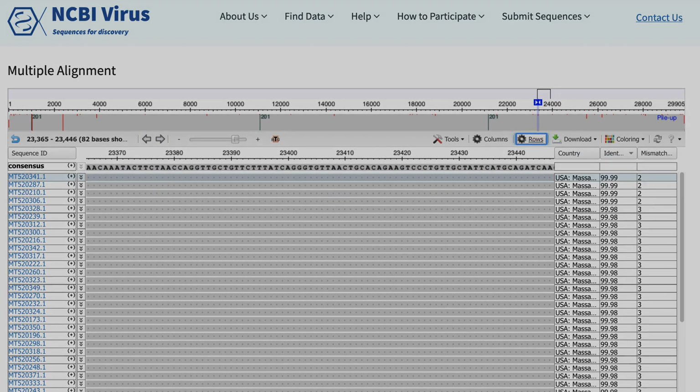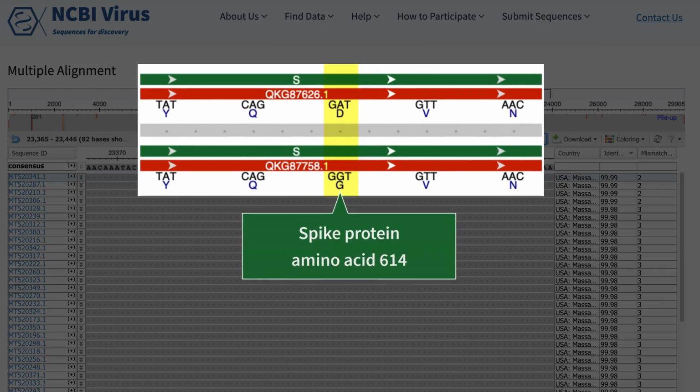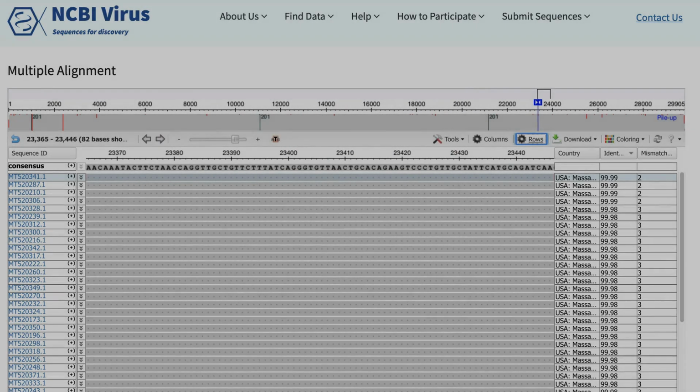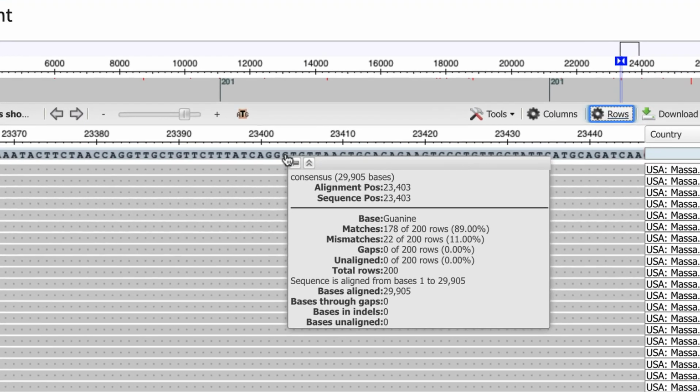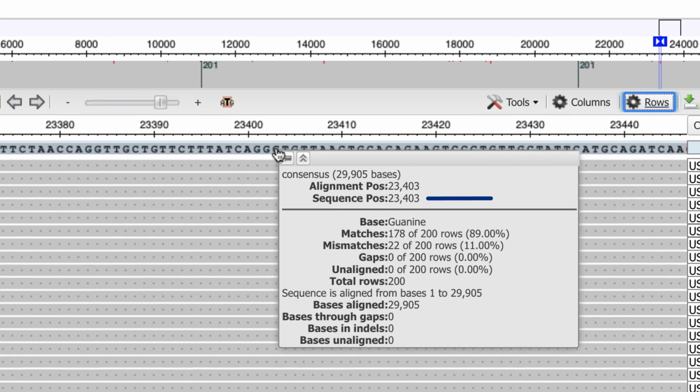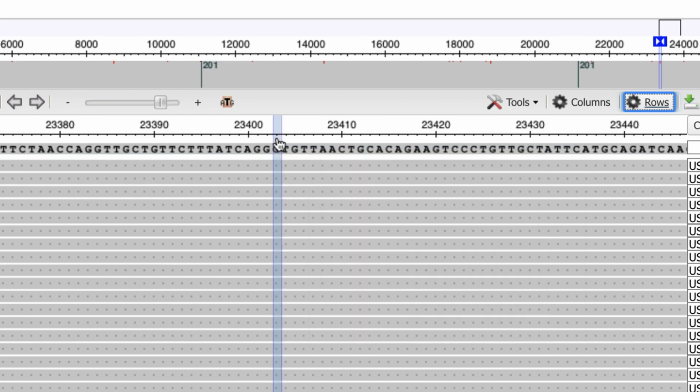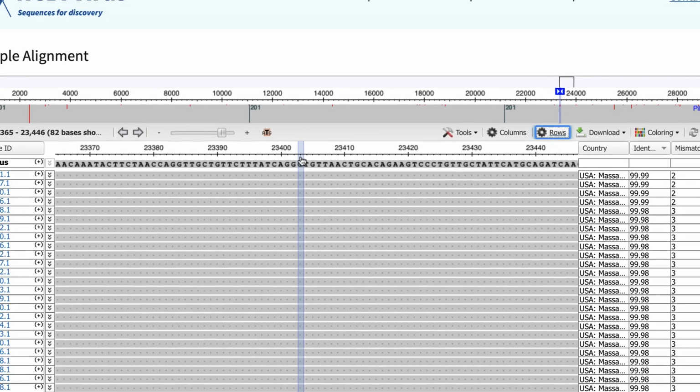Okay, now I'd like to investigate a common polymorphism in the spike protein known as D614G. And let's say you know this change is at position 23403 in the consensus sequence. Mousing over a nucleotide in the consensus shows the position. Then when you've found the position you want, move slightly up to the coordinates region and click to set a line at that position through the alignment.